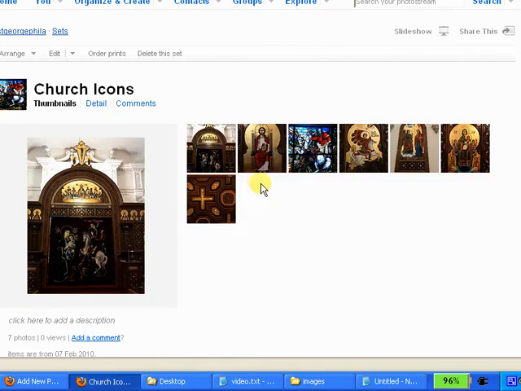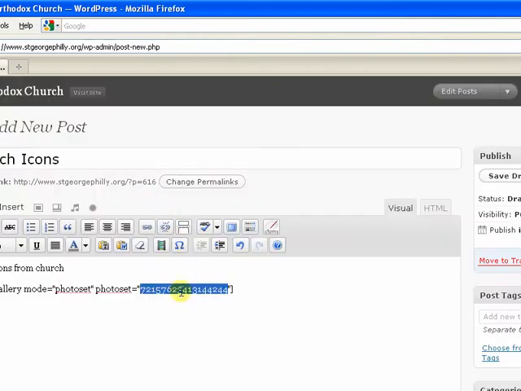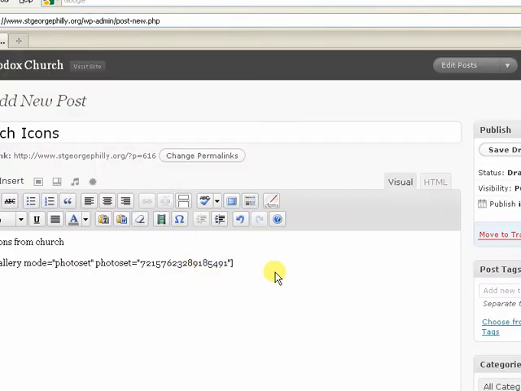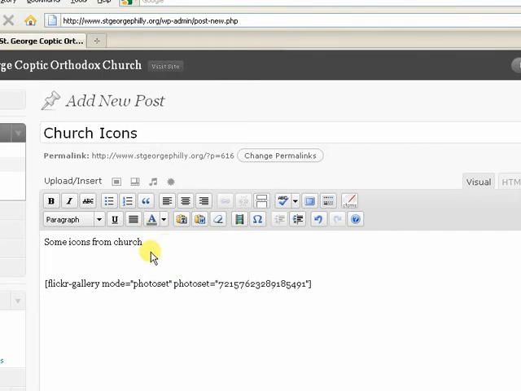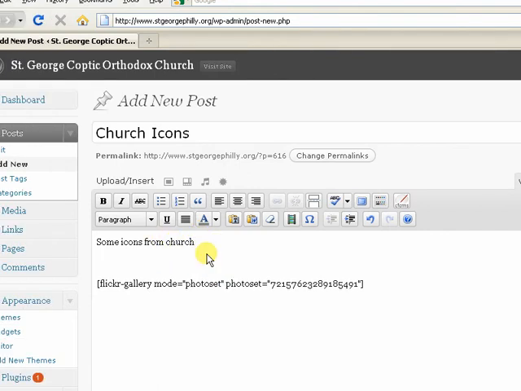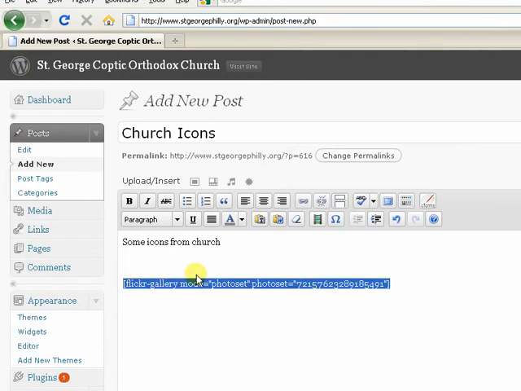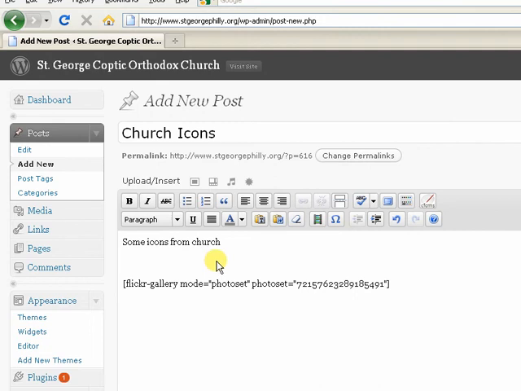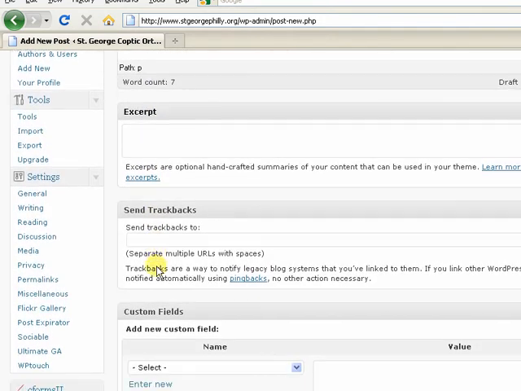So let me just make sure I get the ID of that set, which is again the ID here from this URL, the long number, and just copy and paste that, and you're pretty much set. So what this does is you can put any description here of this event, and then by placing this code, you're going to embed all the photos, and let's see what it looks like.